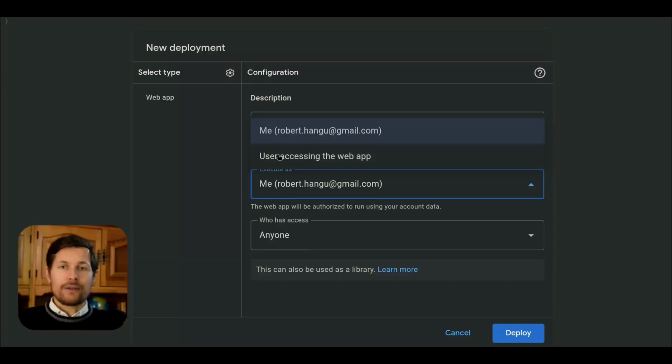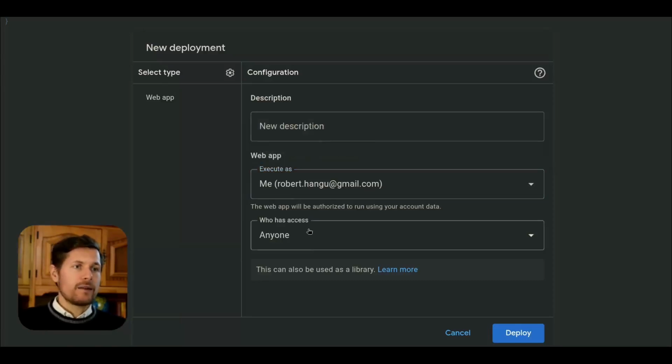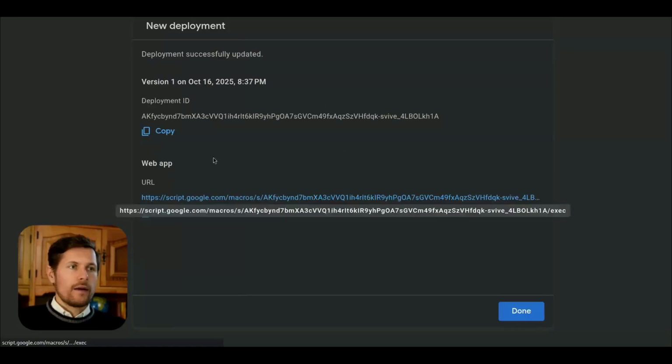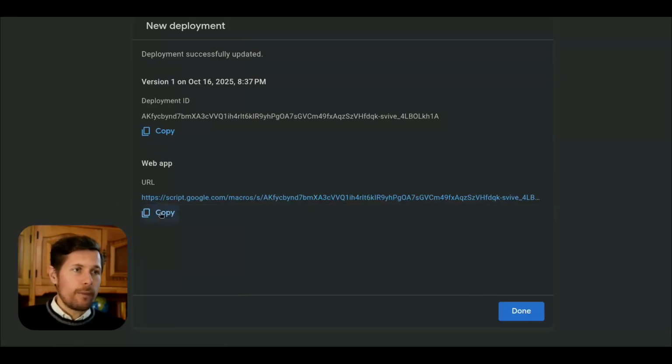But for Google Cloud, it's the same. It doesn't matter if it's a user or a program. Okay, so me and who has access, anyone. And then you click deploy, and then it will show you a URL. I will show you this now. This is the URL. You will click copy, and you will put this in a document that you have handy later, because we will need this when we connect it inside of Manychat.